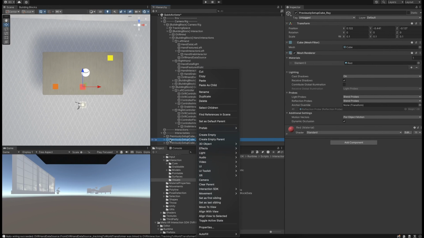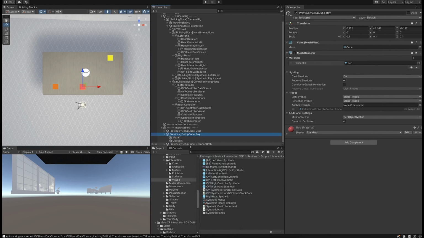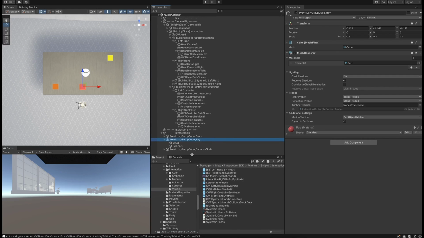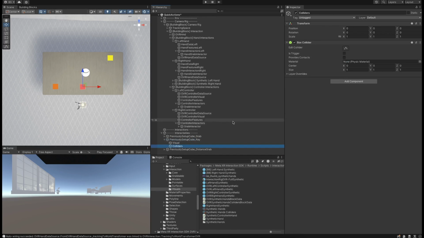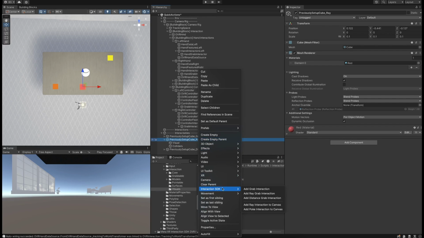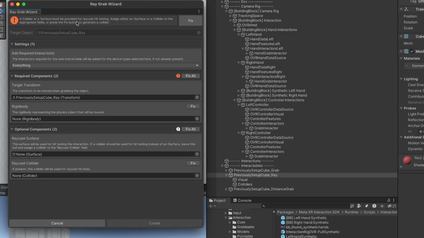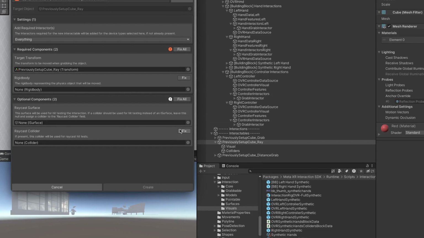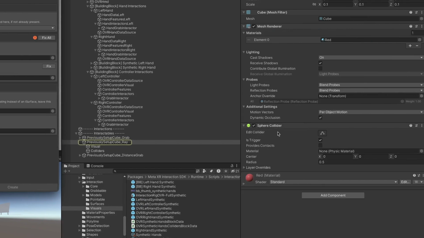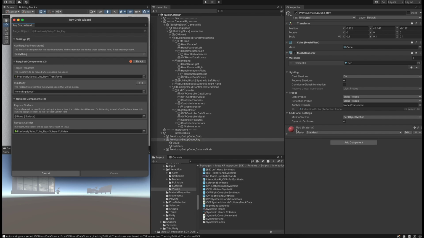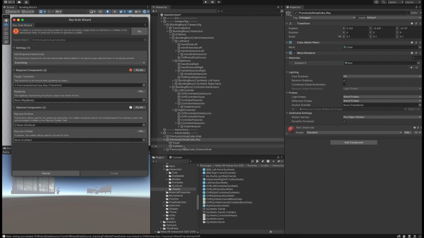Next, let's add ray grab interaction to another GameObject I already have in the scene. But unlike the grab interactable, I have a collider set up in a child GameObject. The Ray Grab wizard shows us an error message saying that it needs a collider or a surface for the ray cast to work, and a Fix button that will generate a collider. We can also add the collider by clicking on the Fix button in the optional components section, which will add a sphere collider. But since we already have a collider, it is not recommended to add a new one unless you actually need to have a separate collider for the ray cast.